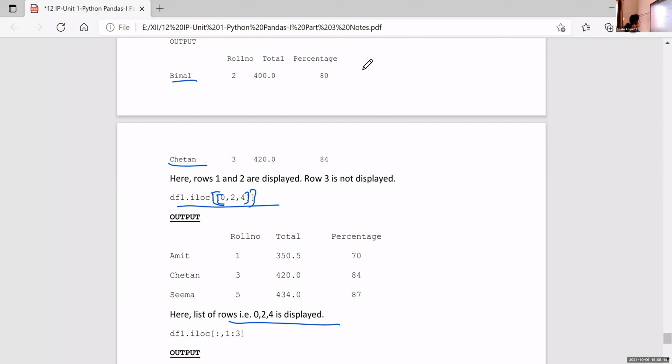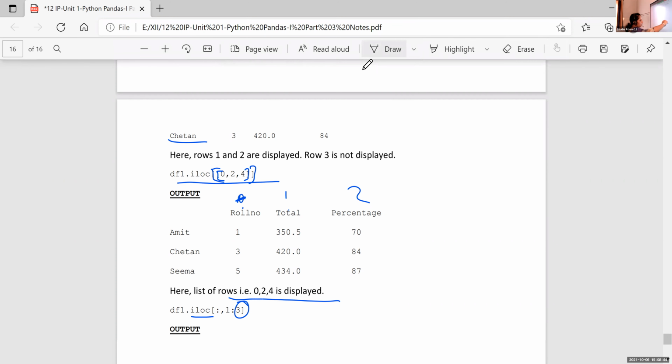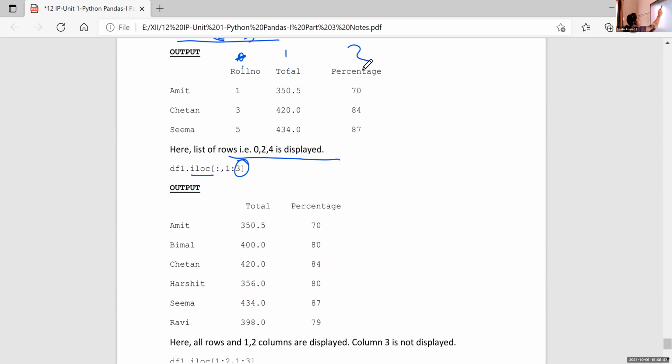Here simply colon means all rows are displayed. And in the case of 1:3, 1 is the start value and 3 is the stop value of the column. So here 0, 1, 2. So roll number and total, no, starting from 1. So total and percentage is displayed. There is no third column. If column number 3 is there, it is excluded because iloc is used here. It will display total and percentage with all the rows.